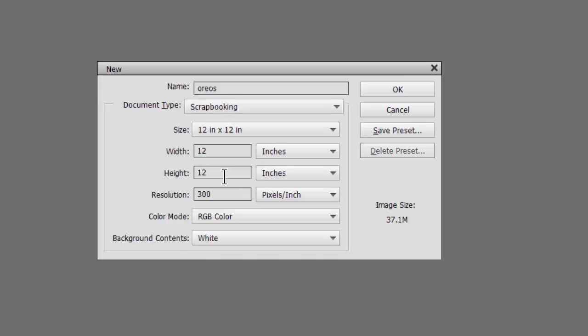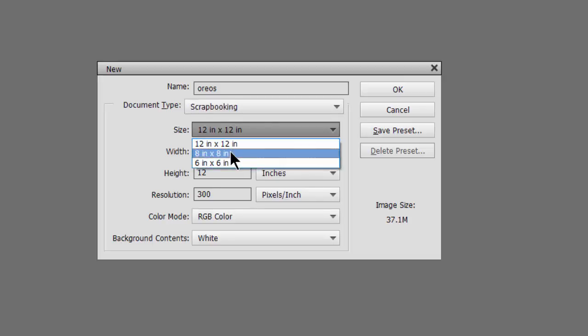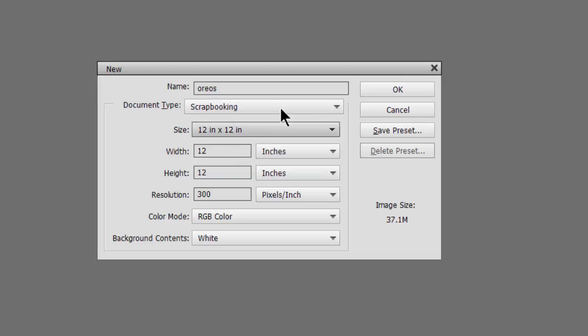Let's choose scrapbooking. That's going to give us an automatic 12 by 12. If you like 8 by 8 or 6 by 6, you can pick that at this time. Let's just choose 12 by 12. It's going to be set to inches, so just kind of eyeball that to make sure it's right. 300 resolution, RGB color is fine.